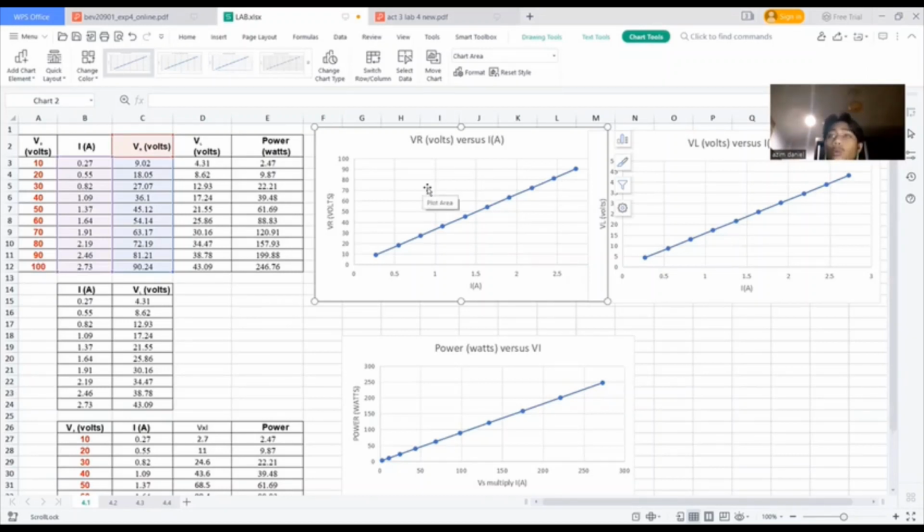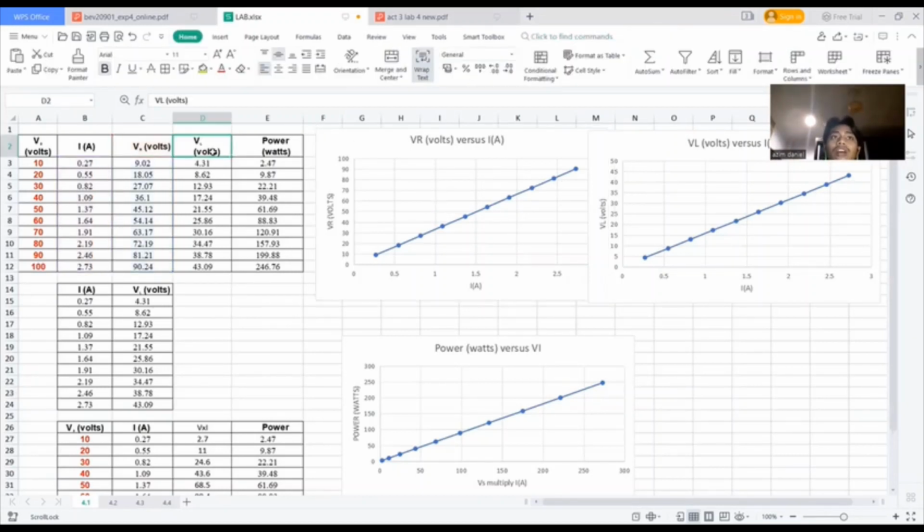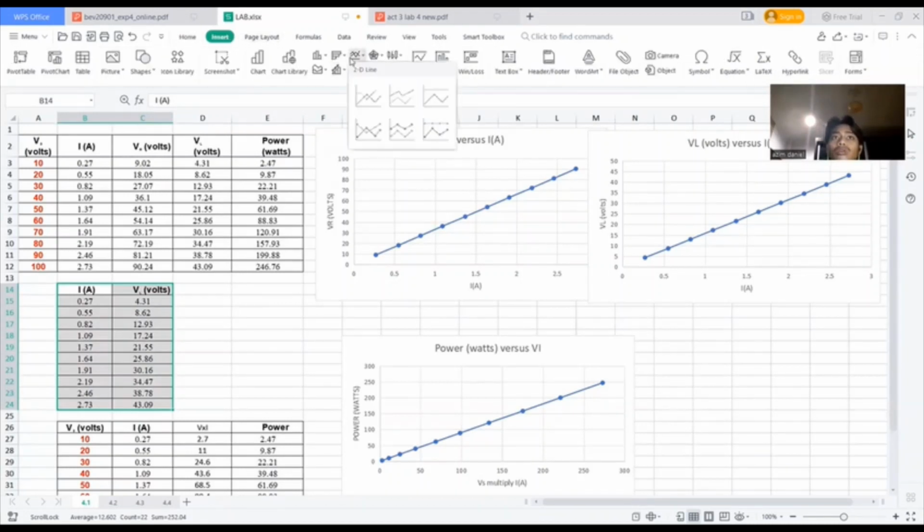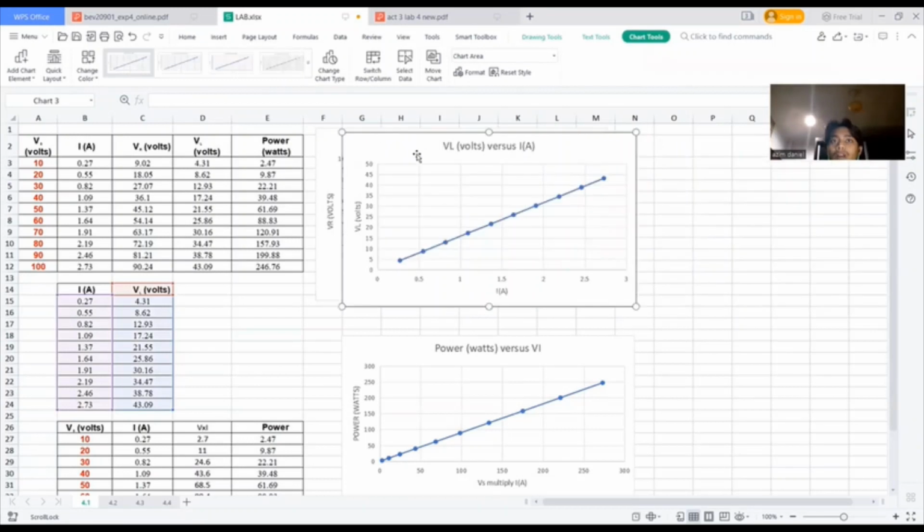For the next question, we need to plot the graph VL versus I. So here I use the same method, which is I copy the VL column, paste in here, and also the I column, paste beside the VL column. Then I copy both of the columns, and use the same method: insert, go to the line graph, and then I get this graph VL versus I. This graph shows that the greater the VL, the greater the I.